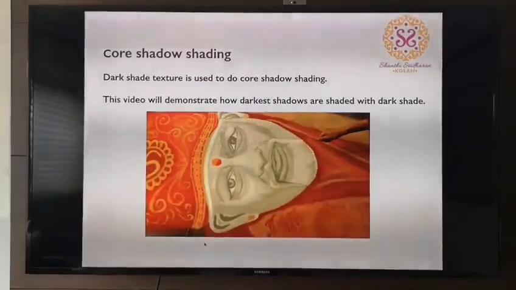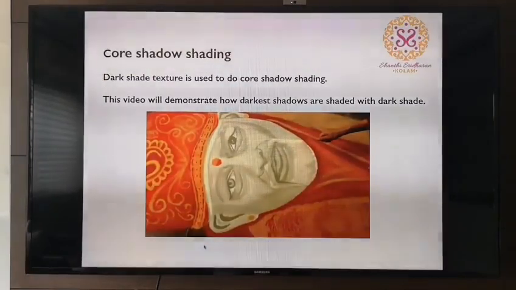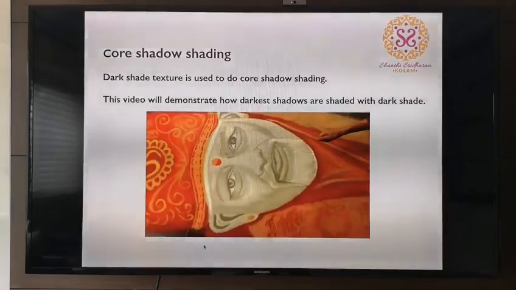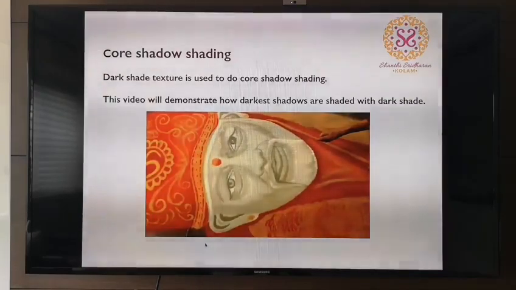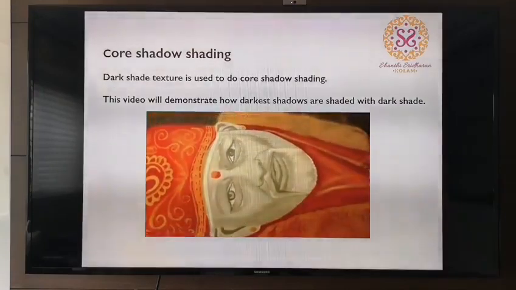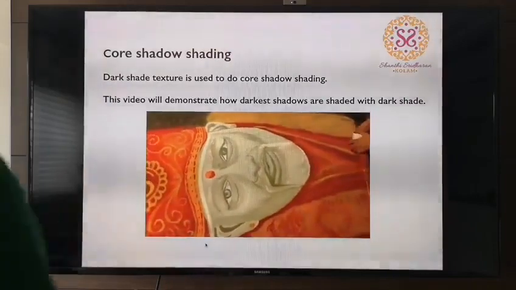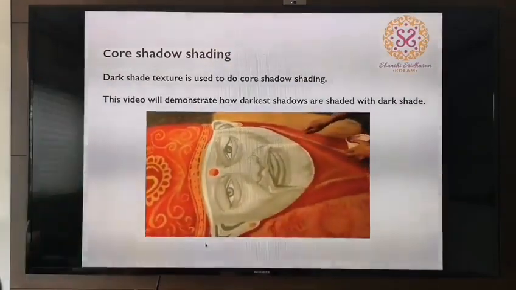Now, core shadow shading. Dark shade texture is used to do core shadow shading. Dark shade textures are prepared by adding black to my primary color or my tinted or tone texture. This video will demonstrate how darker shadows are added with a dark shade. So that's my core shadow area, which is the darkest side.